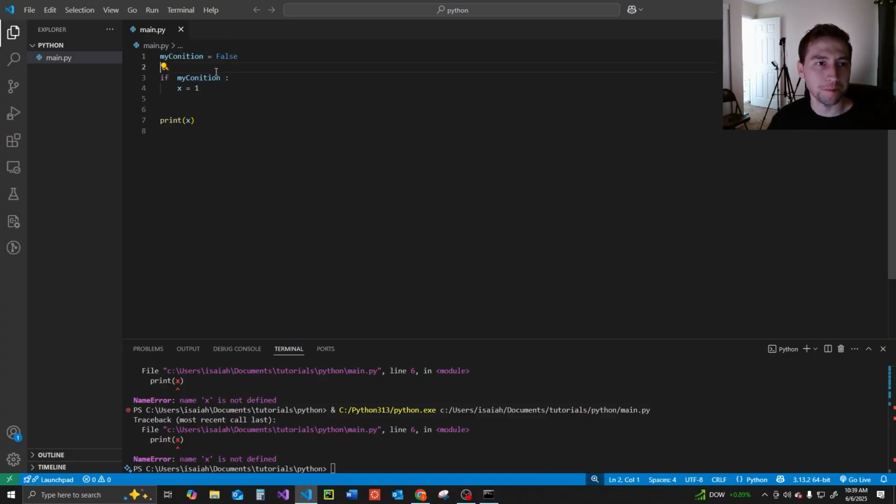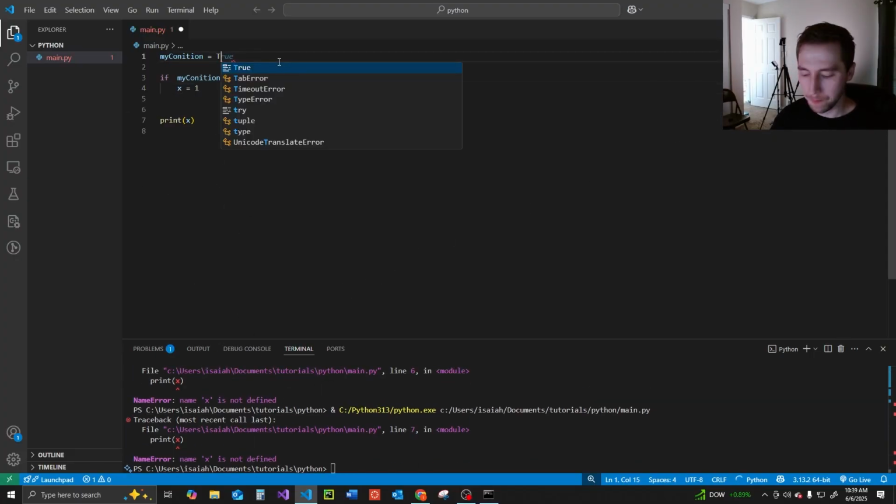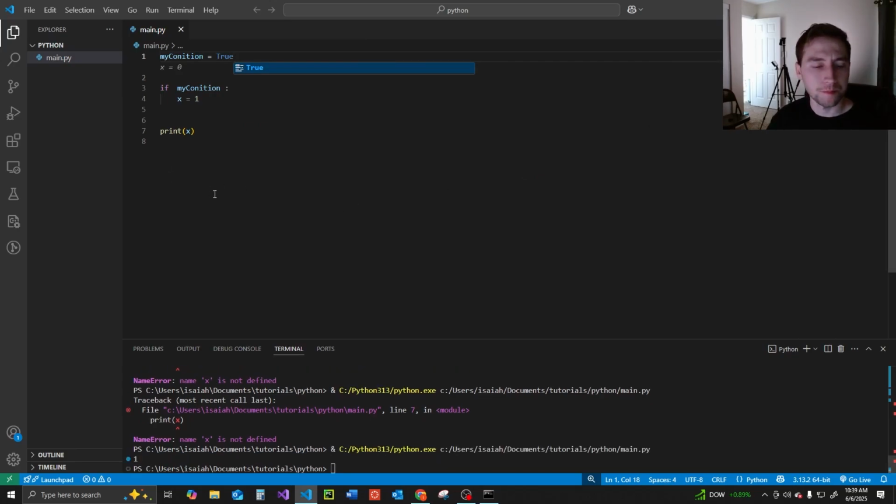So we have this variable. We can use it now as our condition. Now if we run it, we push play, we can see that it's false. We still get that error. If we set it to true, we can see that it gets set to 1.